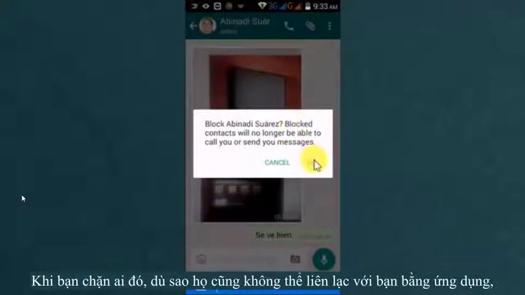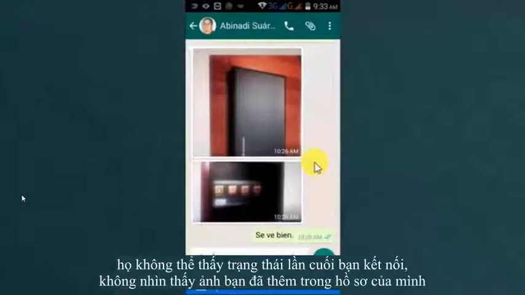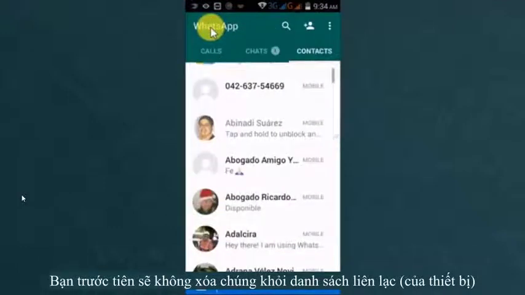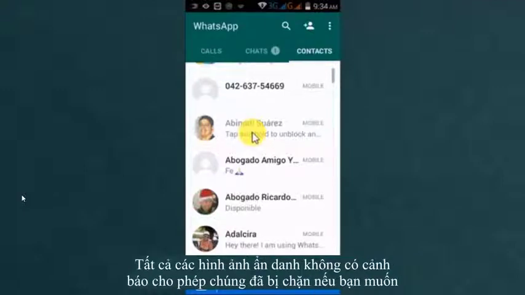When you block someone, they cannot communicate with you using the application in any way. They can't see your state, the last time you were connected, nor see the pictures that you have added in your profile. The advantage is that you are not deleting them from your contacts list. You can still see this contact, but will not be able to send them any messages until you unblock them. All this occurs anonymously. There is no warning letting that person know that they have been blocked.